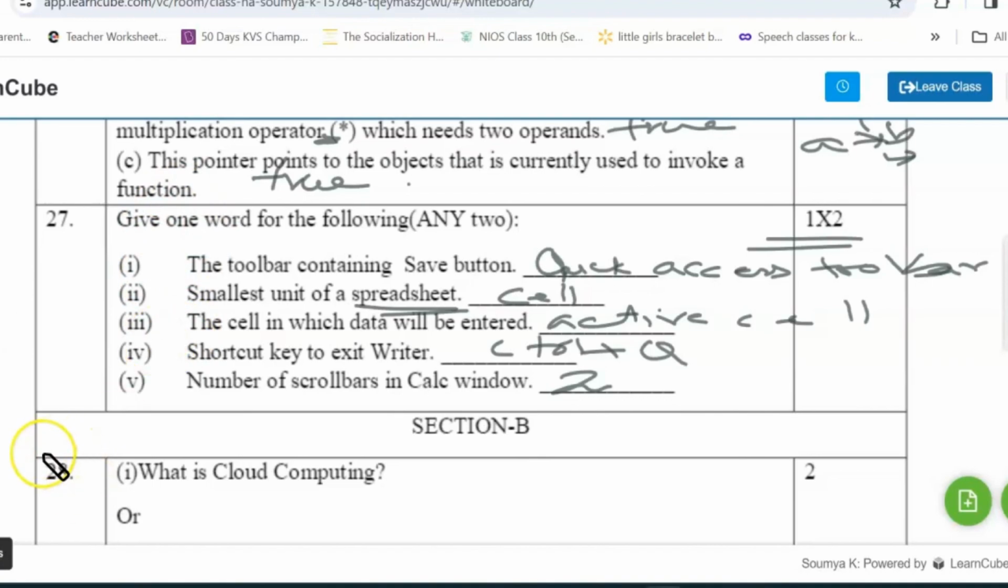So by this your section A is totally completed. Sample paper section A is done. Hope you understood. We will be dealing with section B in another video.